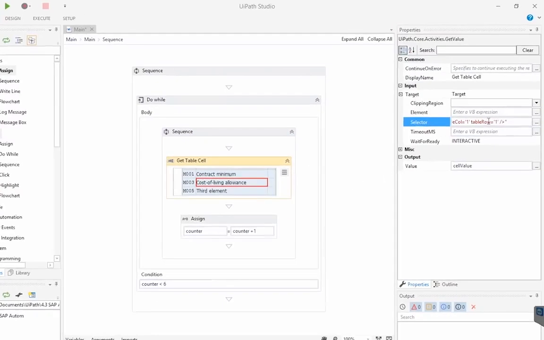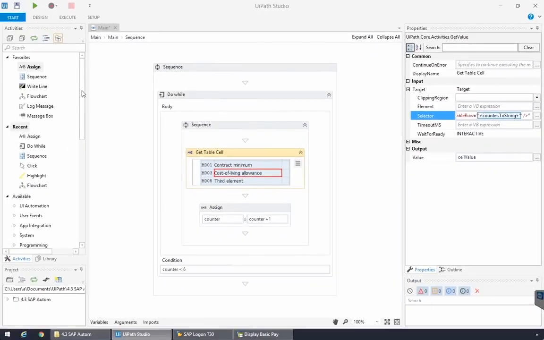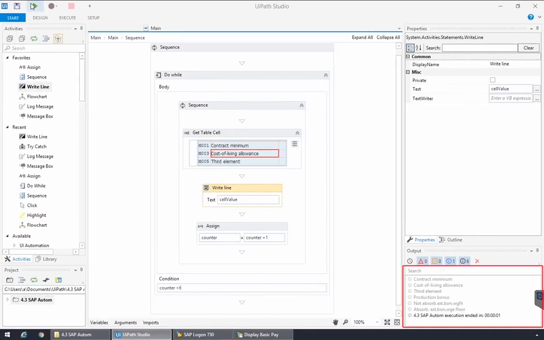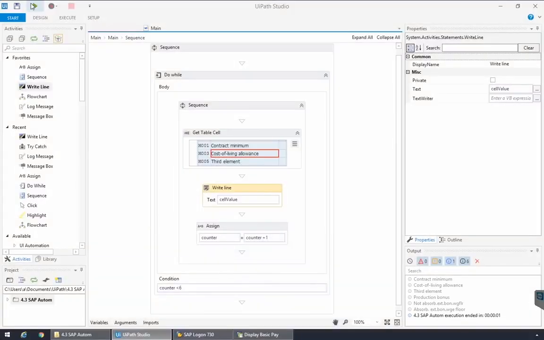Now open its selector, locate the table row argument and delete it. In its place, simply put the counter variable. Oh, and remember that numbering of rows and columns starts from 0, so the first row is row 0. Okay, now add a write line to print it all out, and run. And here they are. Of course, you can apply the same method for multiple columns, or for rows, or for whole tables that you can extract and use further however you want.